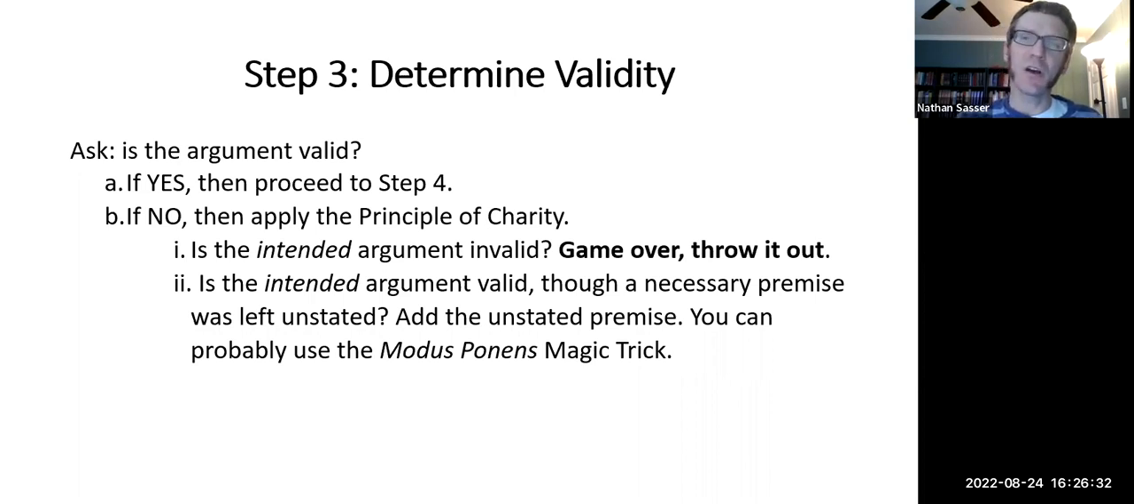If the answer is no, that given what I'm seeing here, it's not valid, then we need to apply the principle of charity. We need to ask, is the intended argument here invalid? That is, was the person just obviously making a logical lapse? If so, if the argument's just invalid, no matter how charitable you are, game over. Throw that thing out. If it's not valid, we don't even need to figure out whether the premises are true or not. It fails, okay?